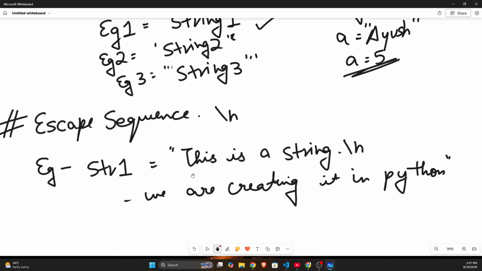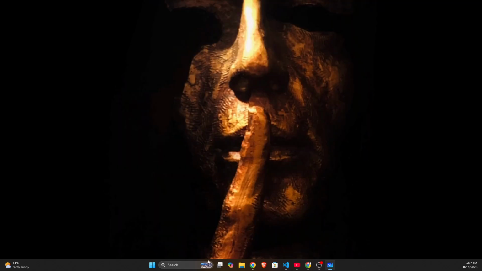One more thing is that we can use triple quotes. If we use triple quotes over here and do not use this backslash n, then also it will go to the next line. How? I will tell you.